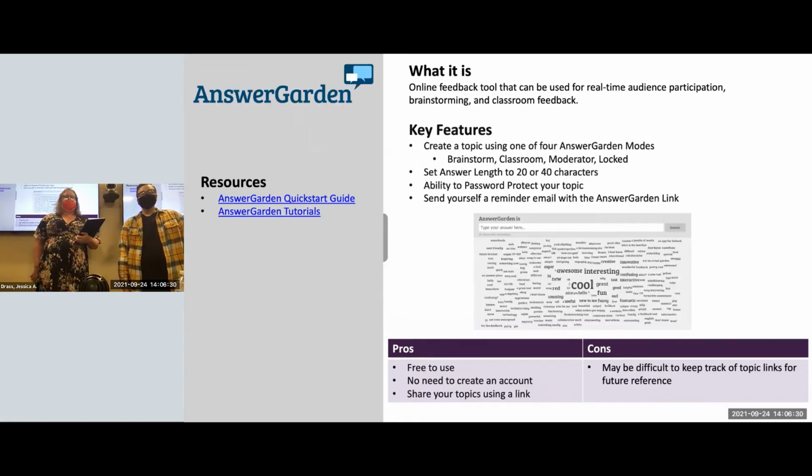Answer Garden is an online tool used for real-time audience participation and brainstorming, similar to Poll Everywhere. Users can create questions using one of 4 different levels of security, and students can respond to these questions from their own devices, which will generate a word cloud.